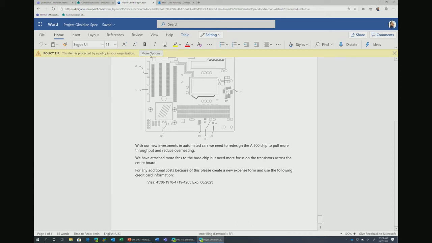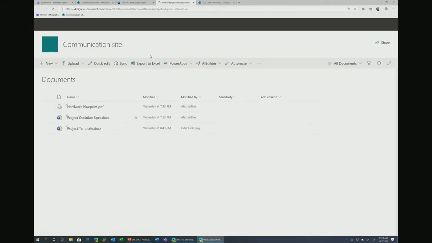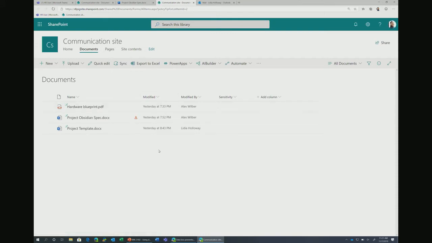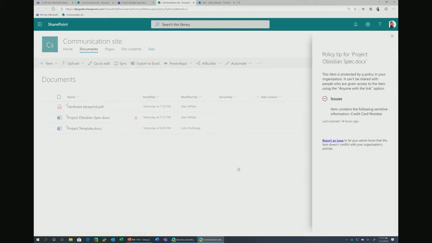I can click on Learn More, which will take me into understanding why this policy tip showed up. Give it a second. Here it tells me that the item was protected by a policy in my organization, and I can't give access to it because it has the credit card information. So similar to how I had the ability of overriding natively inside of Teams, I also have the option of reporting this as a false positive directly inside of SharePoint.